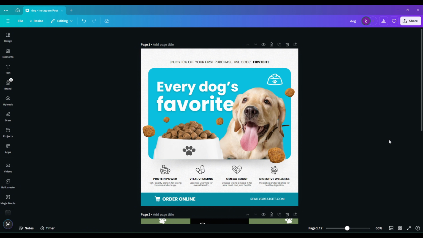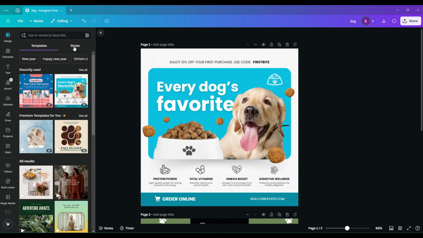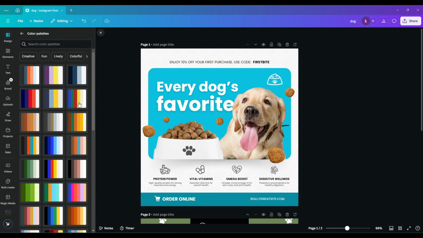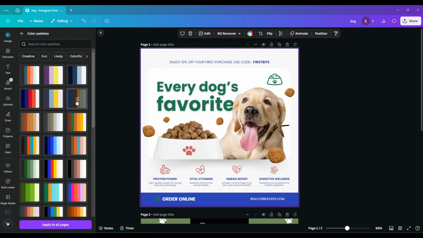Alright, this template here is from Canva, so first let's go to our left side panel here. Click Design. Choose Styles tab. Go to Color Palettes and click See All. So Canva has a lot of options to choose from. You can also search for the vibe that you're looking for. Click on a palette until you are satisfied.